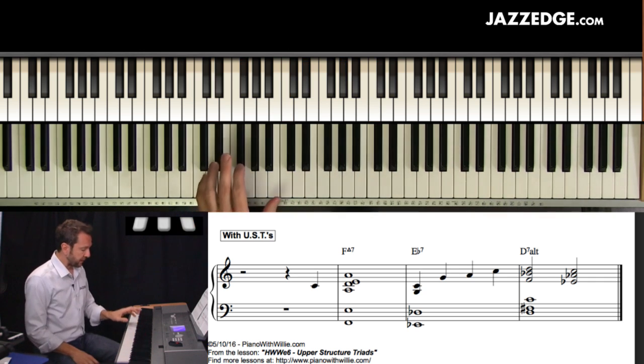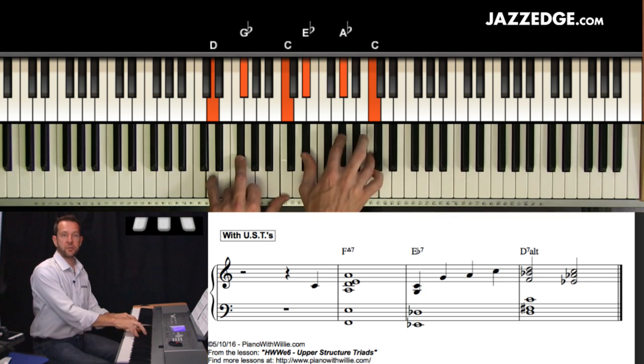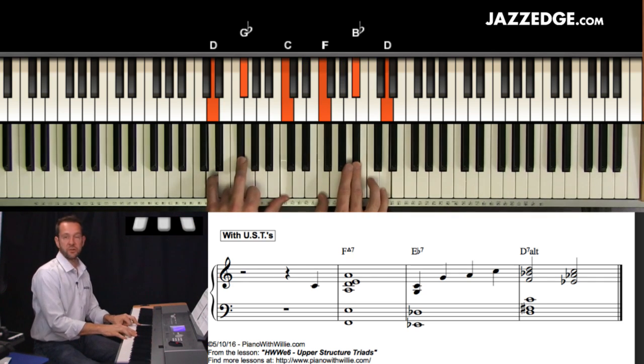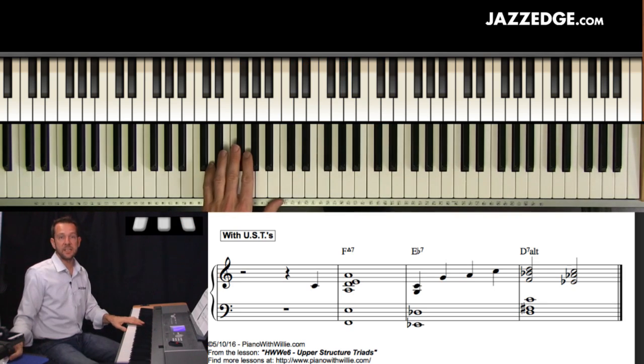So you see how I'm just playing root, 3, 7 here in the left hand, and I do this upper structure triad. So this is the upper structure triad built on the flatted 6th, upper structure triad built on the flatted 5th. And if I want to, I could play this left hand again here as well. All right, I could play this again with those chords.